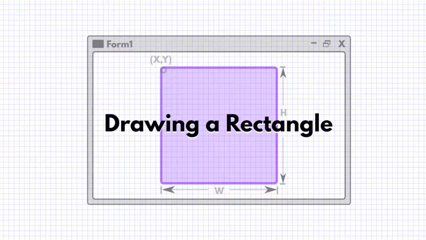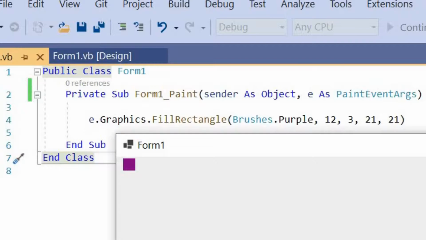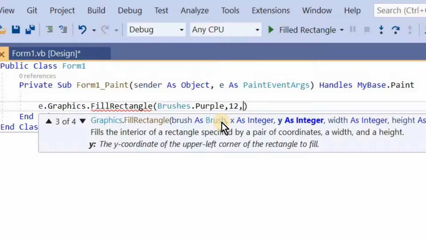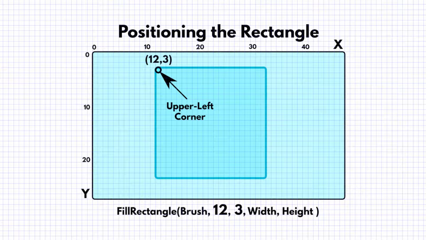We'll be drawing our rectangle on the client area of the form, and we'll be using the fill rectangle method. This method fills the interior of a rectangle specified by a pair of coordinates, a width, and a height.